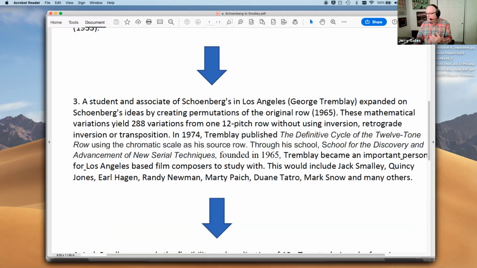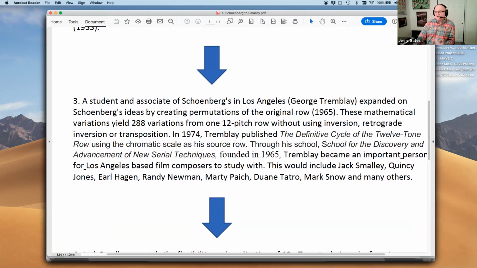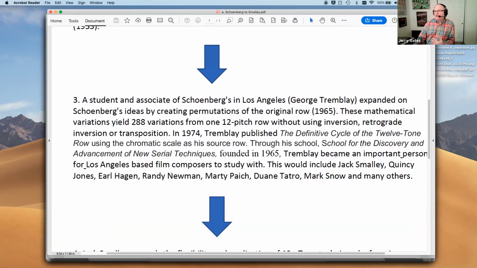Tremblay creates a book and creates a way to mathematically give us 144 forward variations of the original row. And of course, you've got the reverse versions of that as well, not to mention inversion and retrograde inversion as well. And that's not even talking about transposition yet, so he found a way mathematically to give us a lot more source material from just that one row.